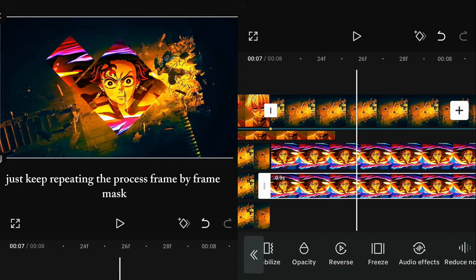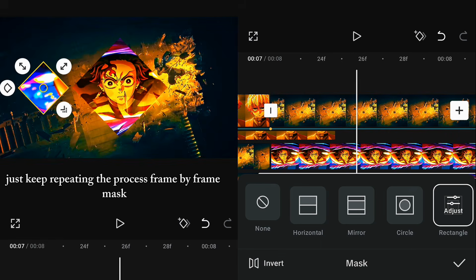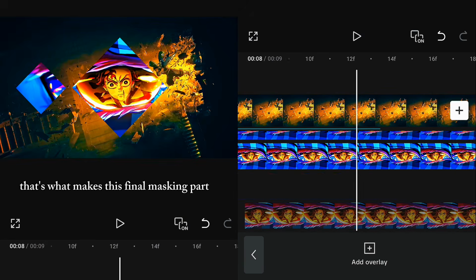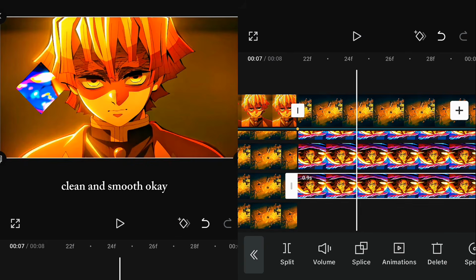Just keep repeating the process. Frame by frame mask, adjust the shape, and let it flow with the fast beat. Stay consistent. That's what makes this final masking part clean and smooth.